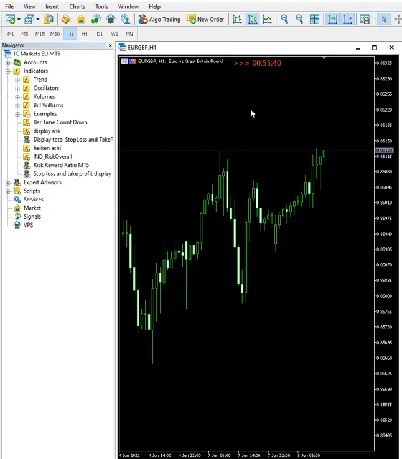There will be indicators for MT5, and there are already plenty of indicators there for MT4, and of course that list will continue growing in the weeks and months ahead. But this indicator is my first indicator for MT5, and it's completely free once you've registered on the website.